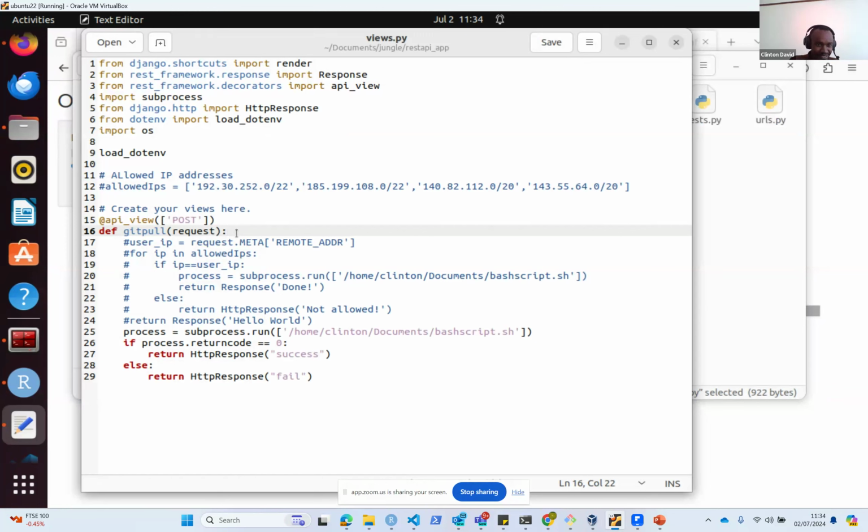Sorry, it's a bit cluttered. I was just trying out something which I'm going to explain at the end, but this is how you define your endpoint. The process here is going to invoke a bash script, which is located at this address within my VM. If it's successful, it's going to return success. If it fails, it's going to return fail. So this is our views.py.